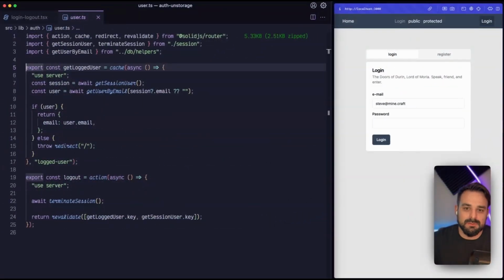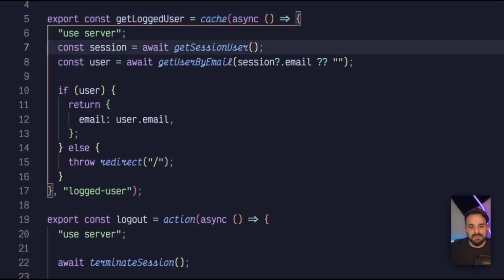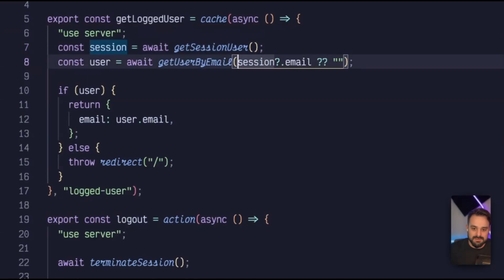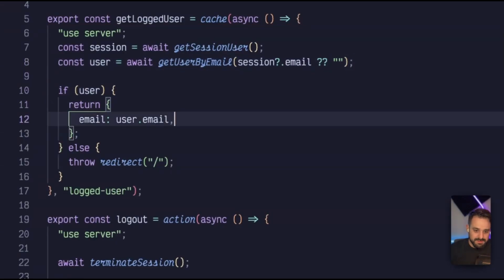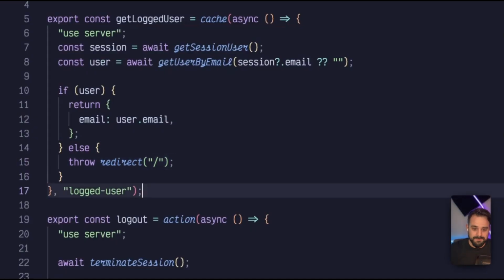And then we have the user module, which is going to help us manage the user straight from the UI. The first method is the getLoggedUser, which is a server function that's going to call that getSessionUser that we talked about before. And then from the email that exists in the session, it's going to grab the user from my database. If there's a valid user, it's going to return it inside that object. If there is not, it's going to throw them back into the login page, which in this case is the root.